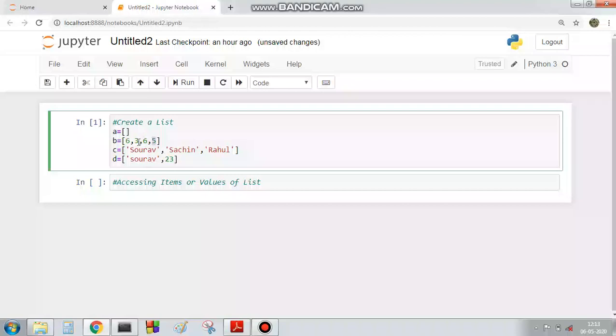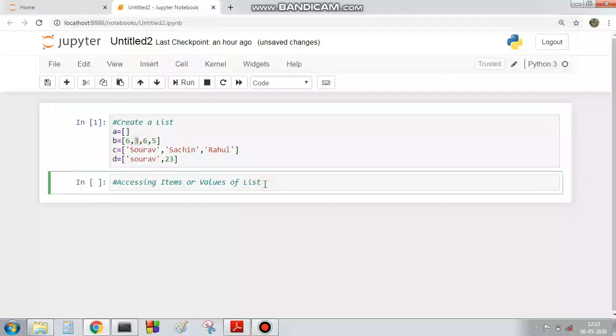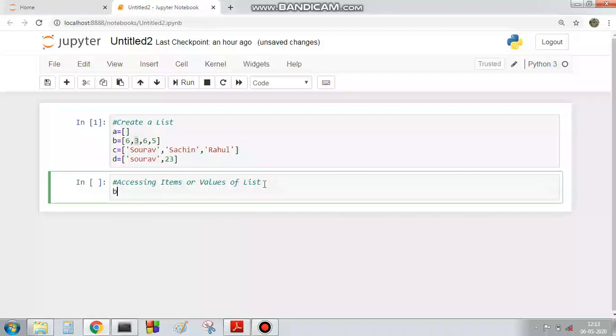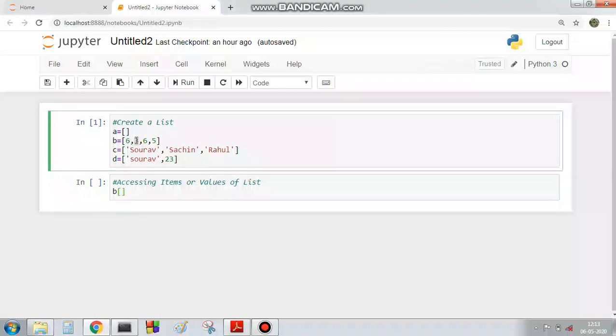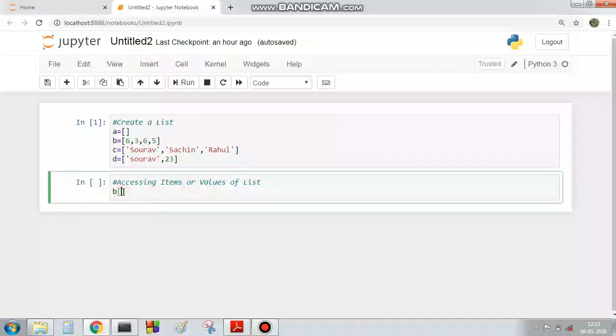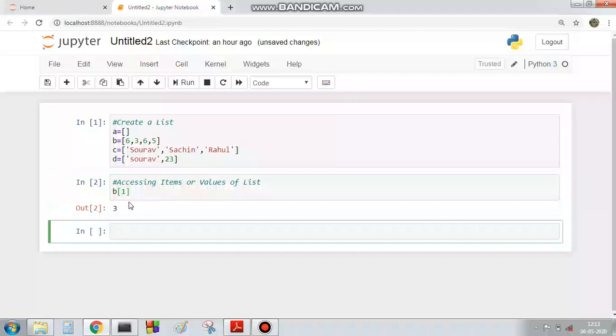If we want to access this value 3, then we simply write B and in square brackets put the index of value 3. Then what is the index of value 3? The index of value 3 is 1. If we run it, then it will show the value at index 1, that is 3.